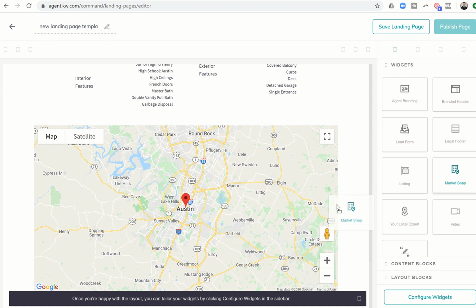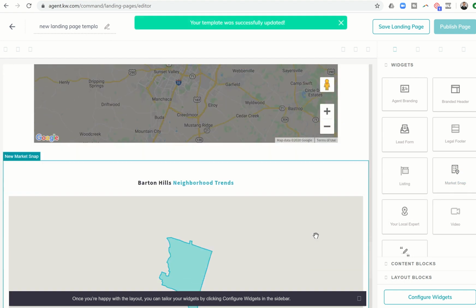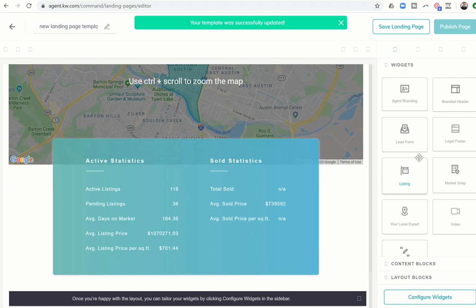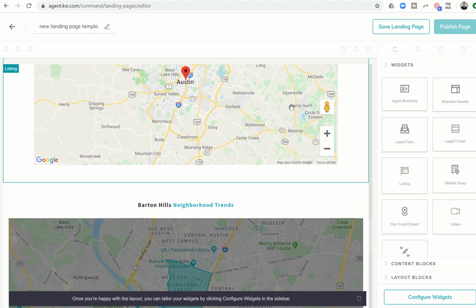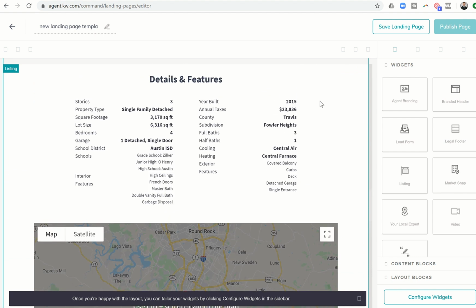So let me drag this in. I want to drop this at the bottom. And then I would always recommend you just have the legal footer at the very bottom of your page. All right, so you can come in and play with the rest of these widgets if you'd like. However, those are the main few that I think are the best if you are doing an open house sign-in.